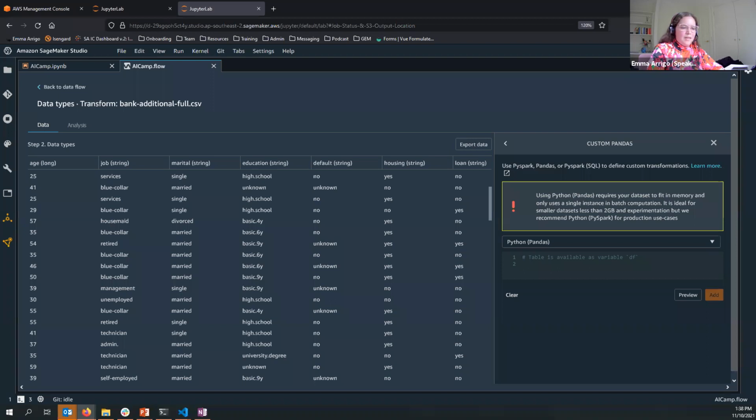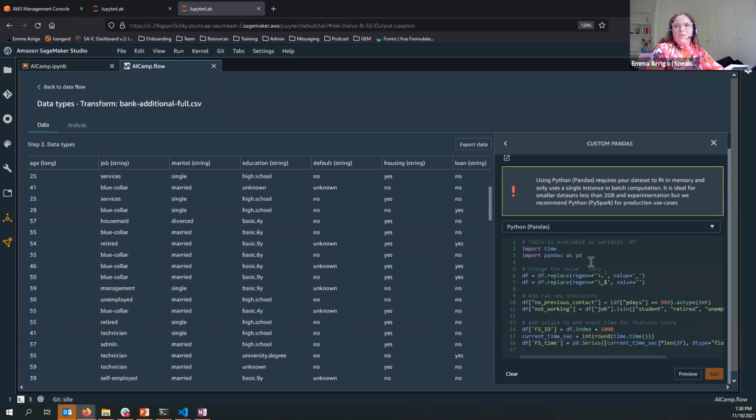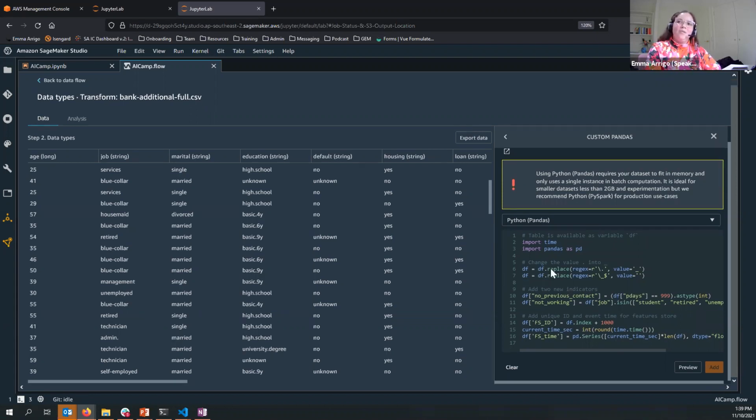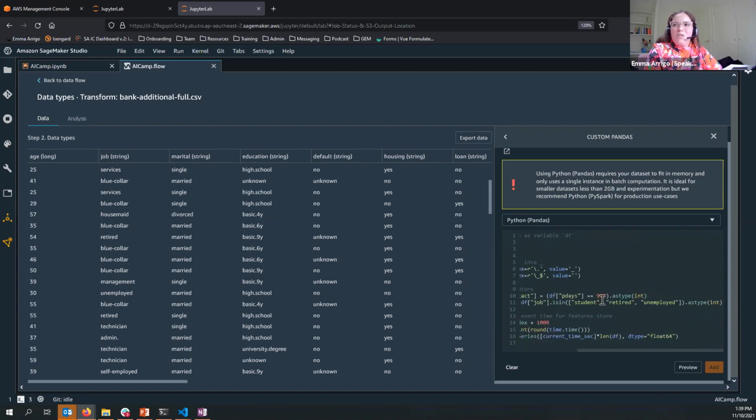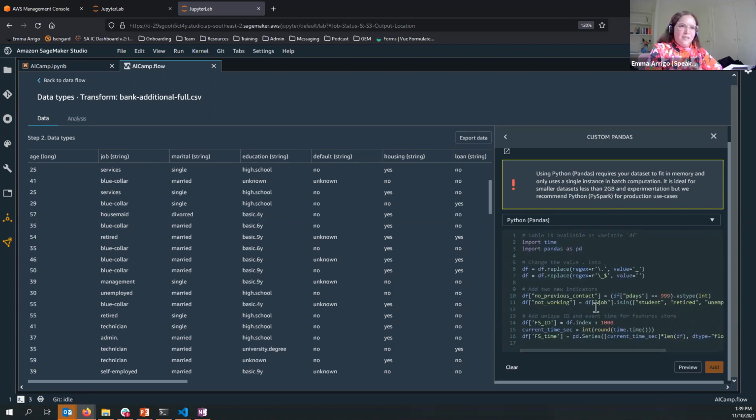I've actually got a prepared feature here. I'm wanting to replace some dashes with spaces. I'm going to add in a new indicator variable if p days is equal to 999. I'm also going to make a new indicator variable if they're a student, retired, or unemployed. And then just adding some unique IDs to the analysis so I can keep track of people.